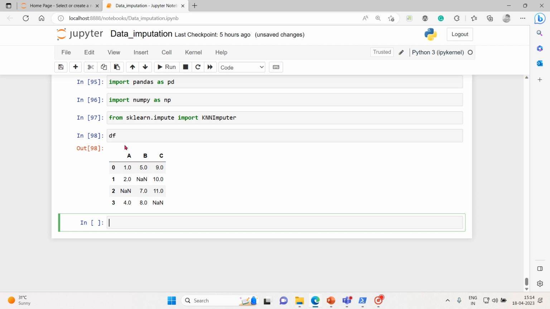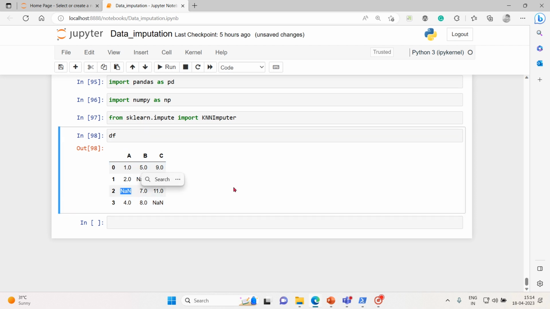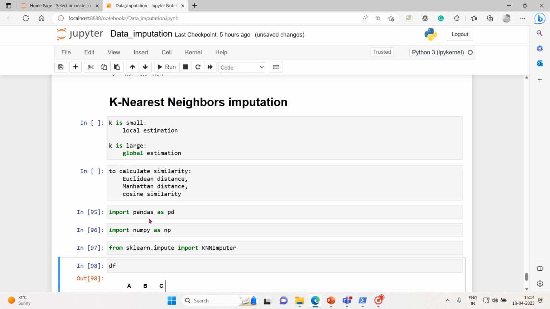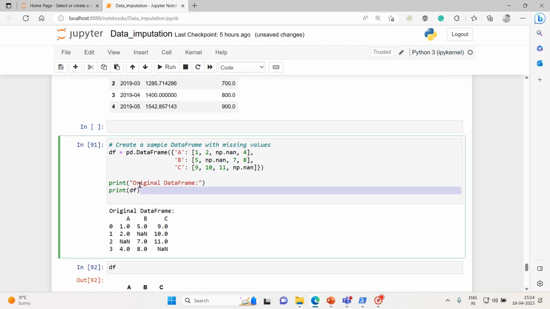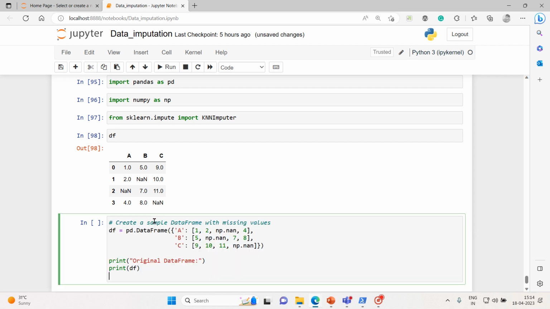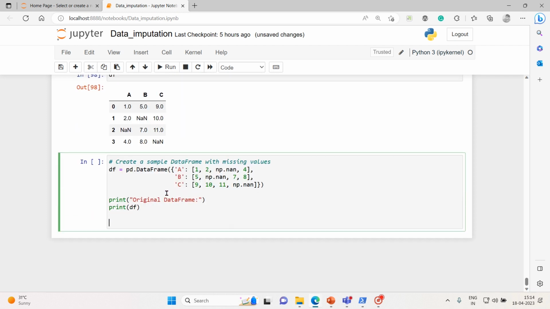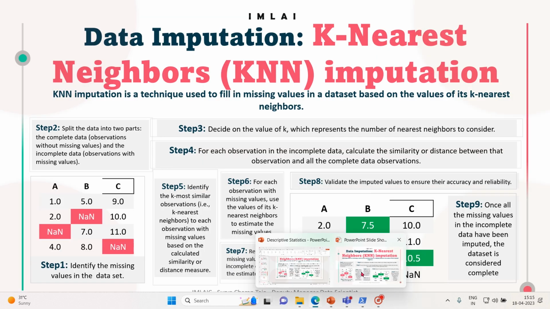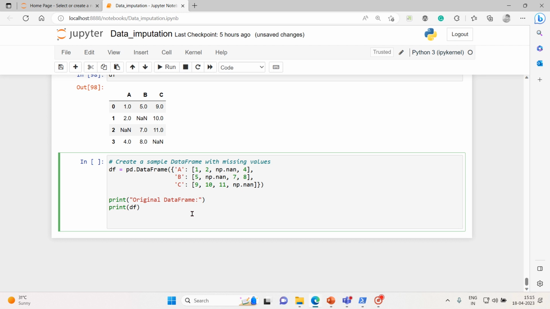This is our data set, where we have null values, or values are missing, for column A, column B, column C. So let's take this code exactly from here and paste it here. Now the immediate next step, what is that? Splitting. So let's split the data.